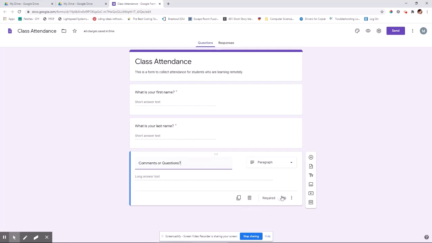We're not going to mark this one required. We're going to leave it so that they can answer it if they want to. But if they want to leave it blank, that's fine too, and they can leave it blank. So that's the third question. And like I say, if you're a self-contained classroom, this may be all you need is just those 3 questions.